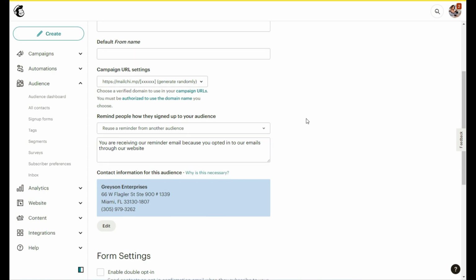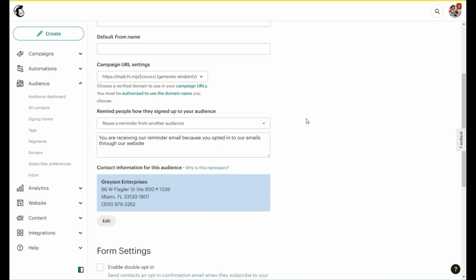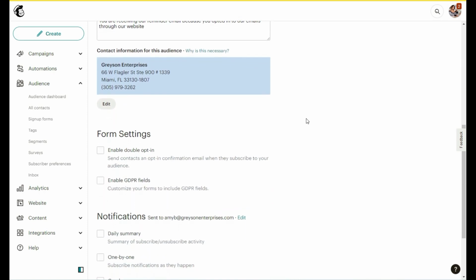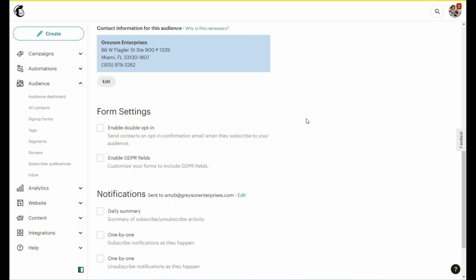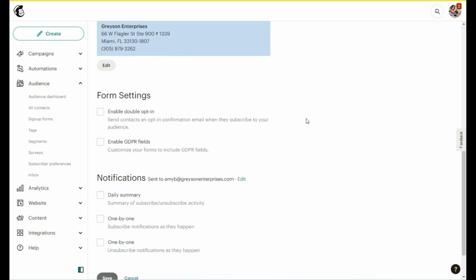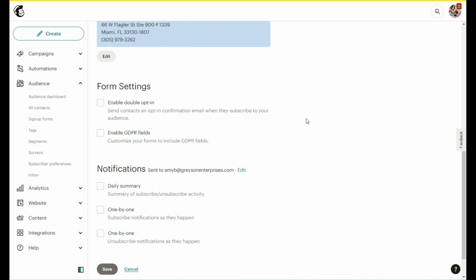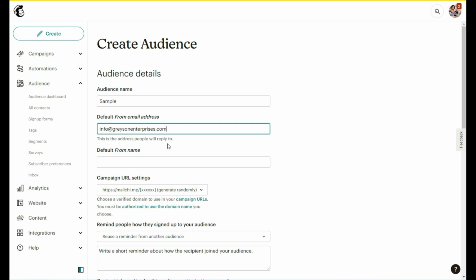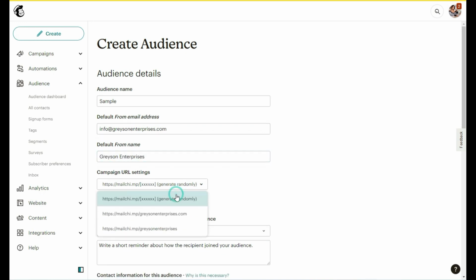You also need to fill in your contact information since this is necessary to comply with the US CAN-SPAM Act. And if you go down further, you have options such as enable double opt-in, enable GDPR fields, and notifications of your subscriber activity which will be sent to your designated email or company's email. I'm going to quickly make a sample audience for the demonstration of this video.